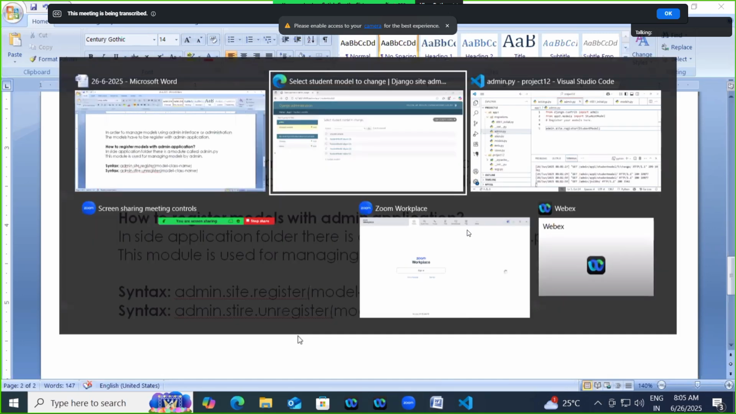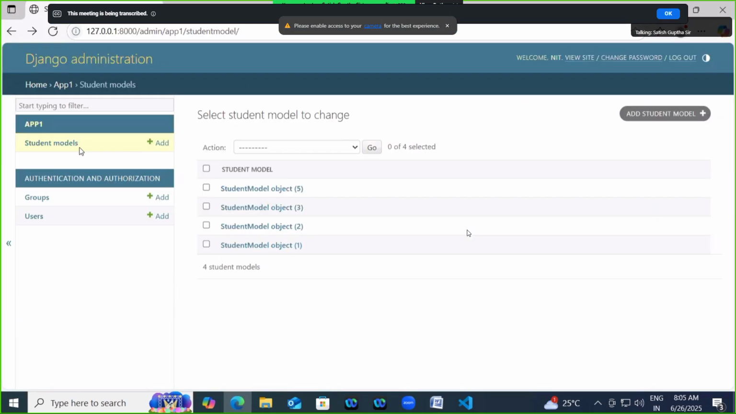Whenever you register, it will show you all the models which are registered with admin. But here I don't want to display the model instance objects; I want to display the model object content. Then how can I manage these models, the models which are registered with admin? Then use another class.